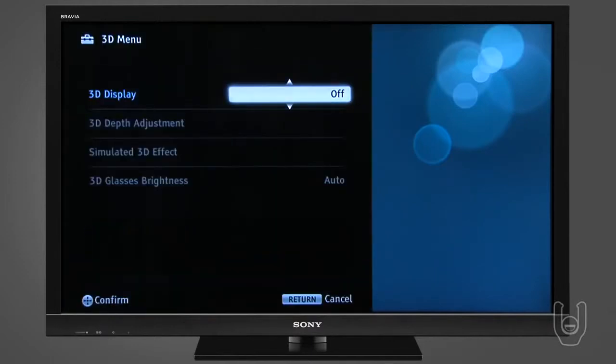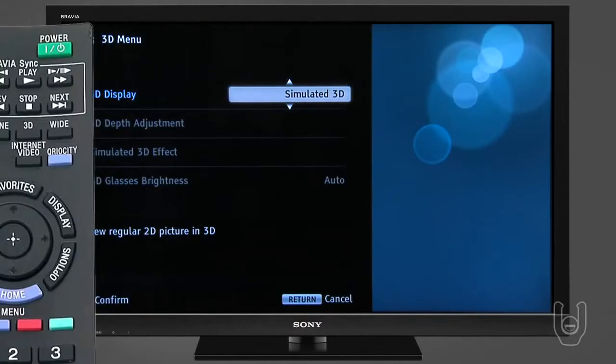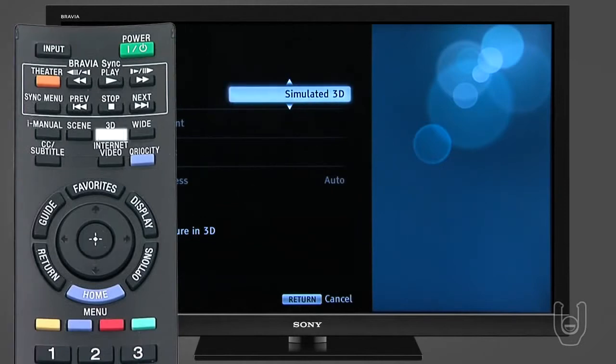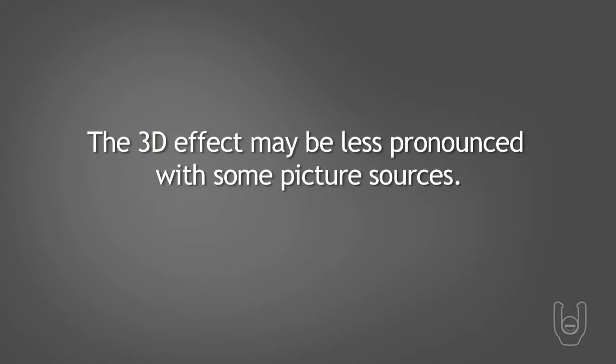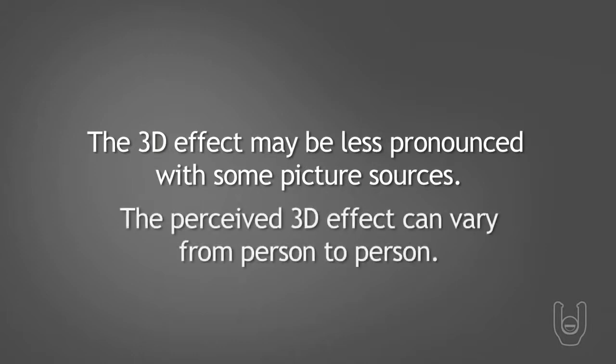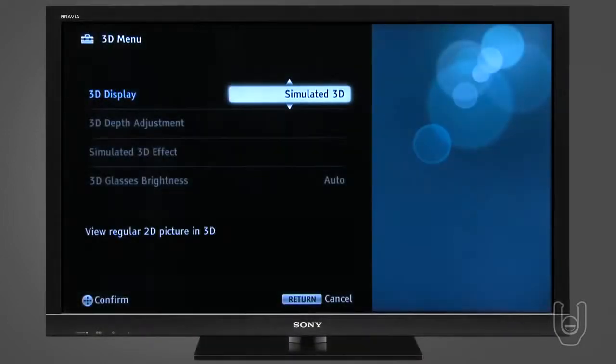In addition to genuine 3D programming, you can simulate 3D while watching 2D content. Simply press the 3D button on the remote control. Note that the 3D effect may be less pronounced with some picture sources and that the perceived 3D effect can vary from person to person. The simulated 3D display mode automatically switches back to 2D mode an hour after it has been activated.